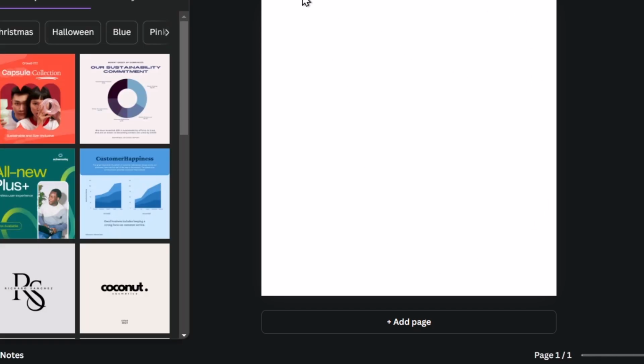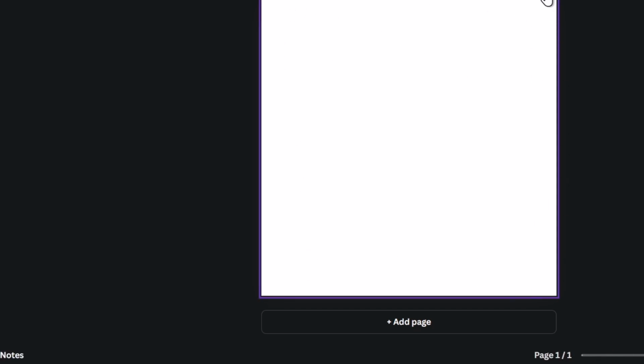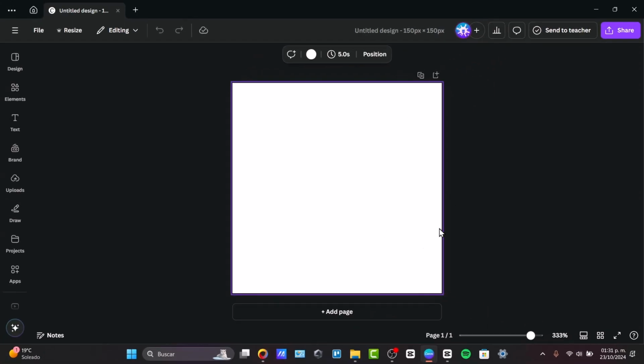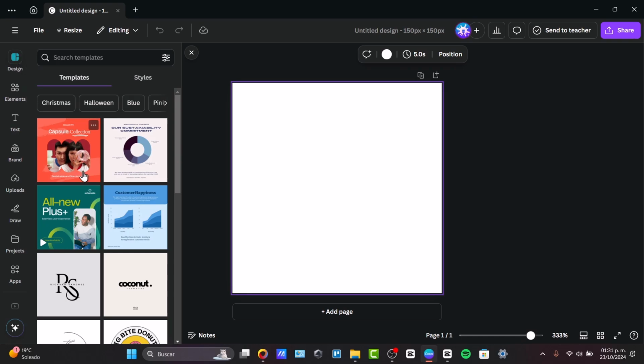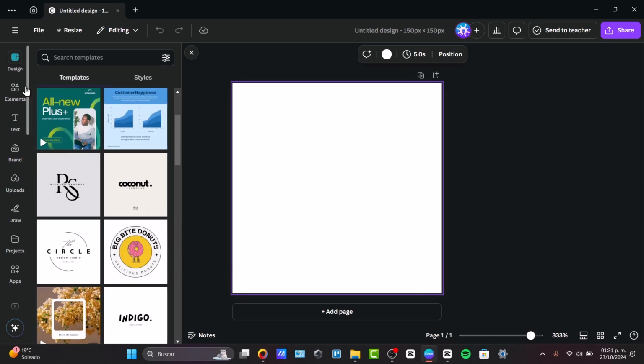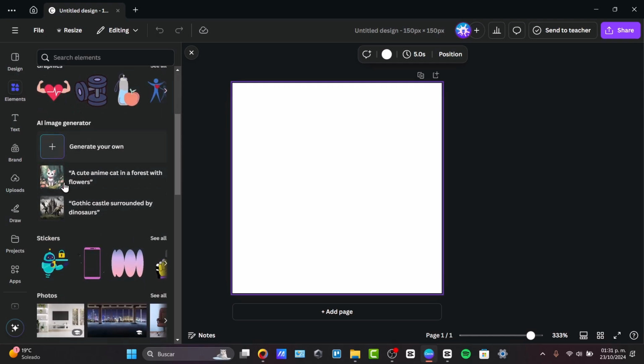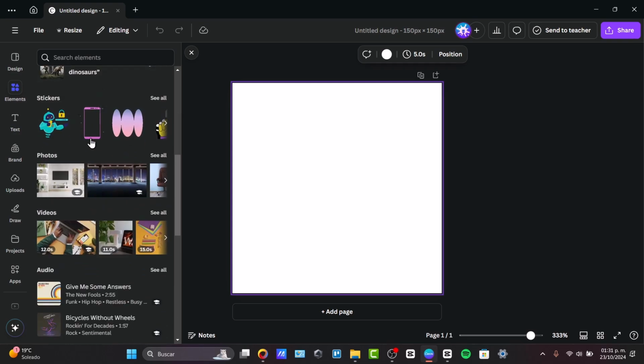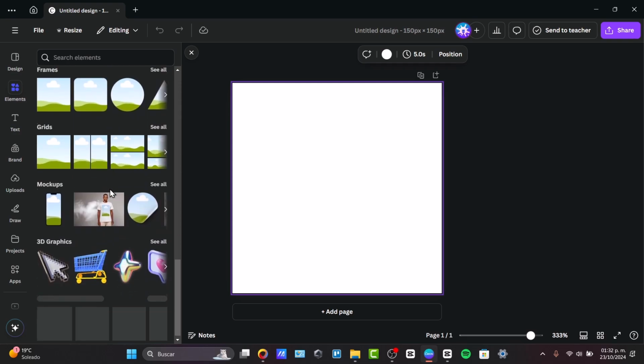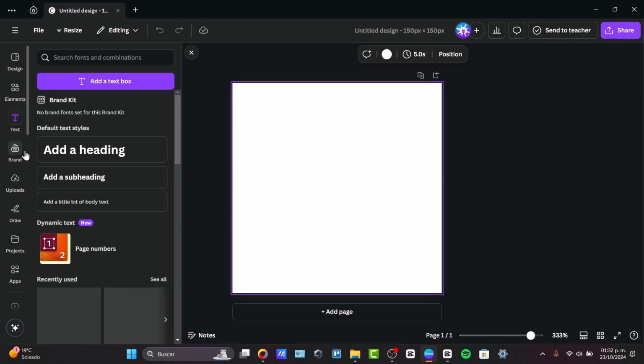Let's create a new design and we are now inside the new editor of Canva. Here, this is the preview of our design of what we're going to be seeing. And now on the left part, we have the design tools. We can choose the elements if you want to. We can check out elements that we can add, for example, shapes. I can add graphics. I can add an AI image generator. I can add stickers, photos, videos, audios, and so much more. I can add text, font combinations, drawing, projects, and much more.